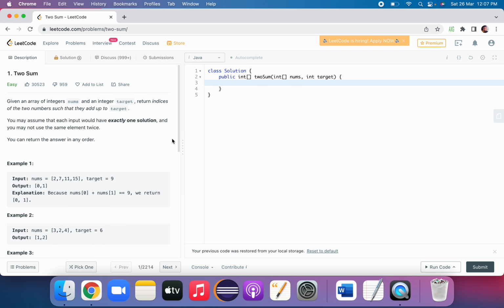Now let's see what approaches we can use for solving this. Before solving any problem, we have to see what approach is coming to mind right now. Don't think of time complexity or space complexity as of now. Just try to solve the problem in whatever way you can.